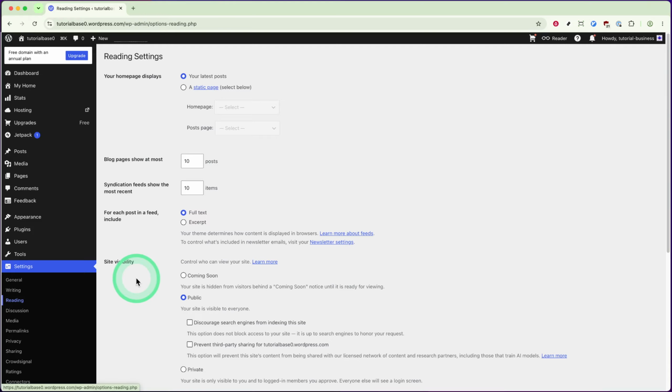Once you're in the reading settings, scroll down until you see the section labeled Your Homepage Displays. Here you'll see two options: your latest posts and a static page. By default, WordPress usually displays your latest posts, which is great for blogs. But if you want to set a specific page as your homepage, like a welcome page or a portfolio, you'll need to select a static page. This allows you to choose exactly what content appears on your homepage.